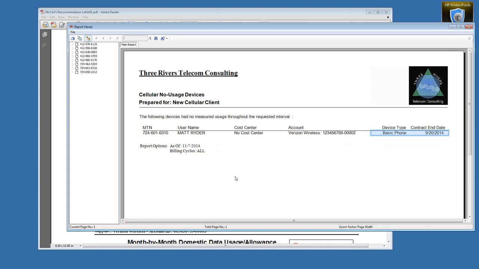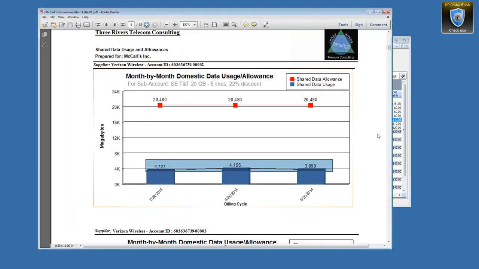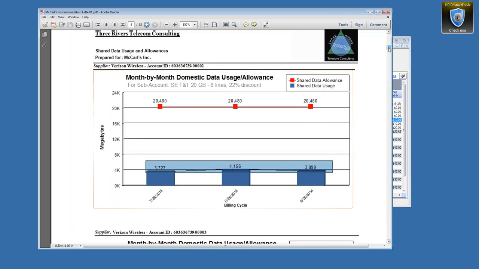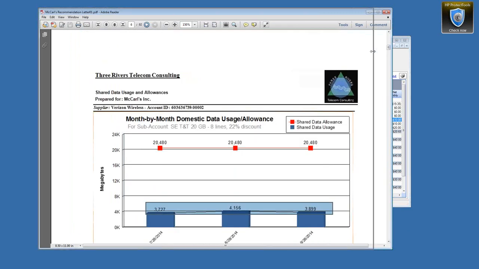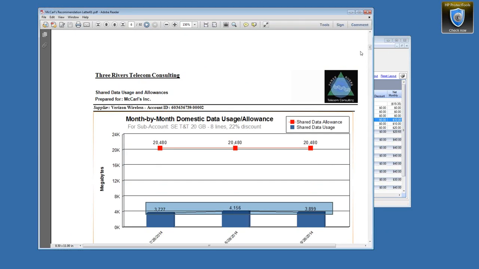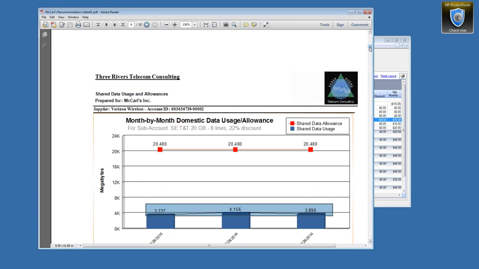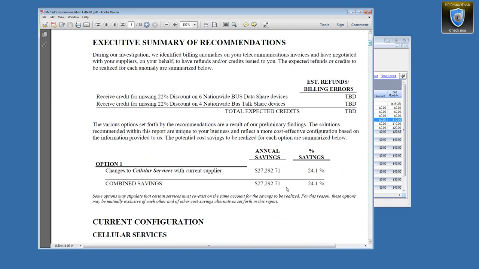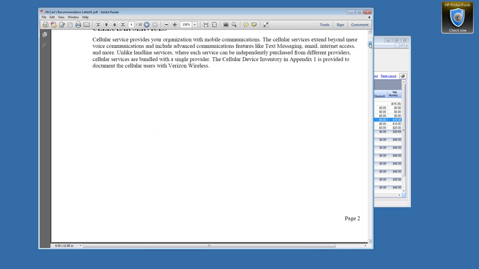Of course, we ended up rearranging all of their pools. And on this particular client, even though they were already getting a 22% discount and they were already in what are considered to be the more cost-effective data sharing pools, we were able to reduce their cost by 24% or $27,000 a year. And this client I took from zero data in TAMS to having this TAR done in 1 day. And I believe they had about 9 accounts total.